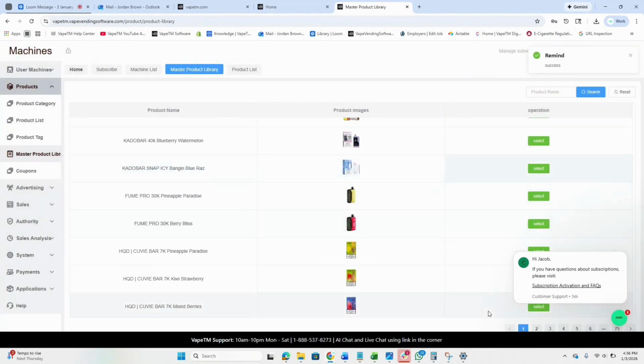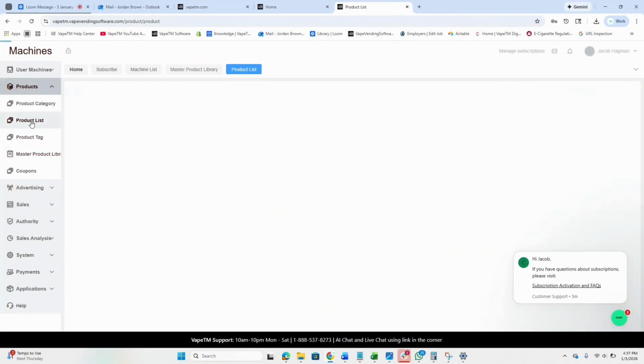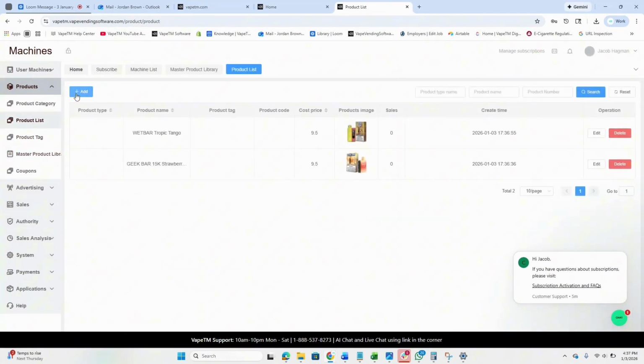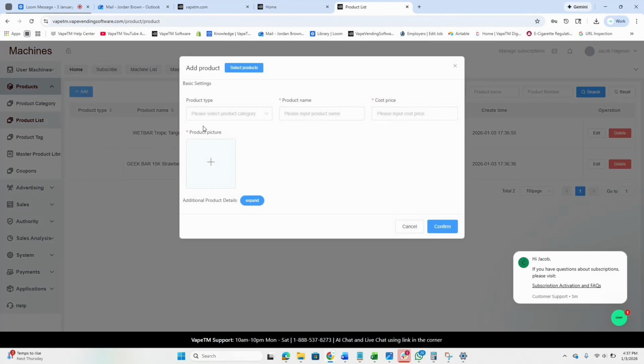But if you cannot find your product in here, you could go to product list, which is your list. You could click add. And from here, you could type in your product. Let's say you're looking at the Alp Chill Mint 3 milligrams, which we have, but just for testing purposes. Let's say it costs you $4. You could upload the picture here.